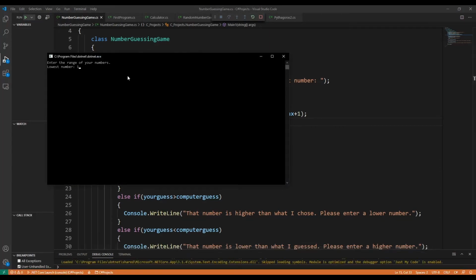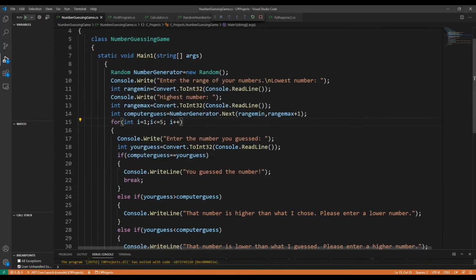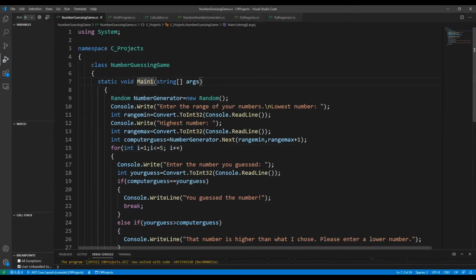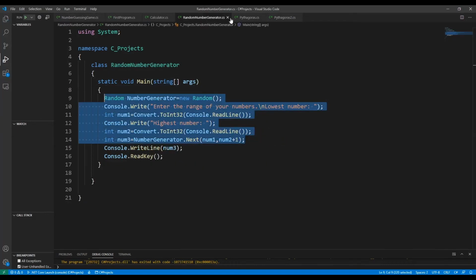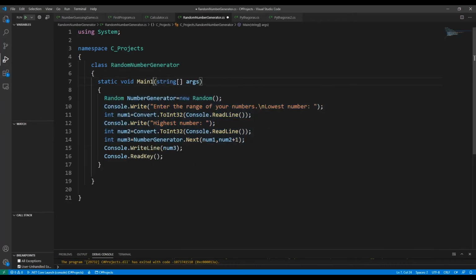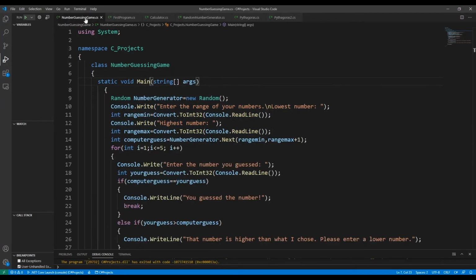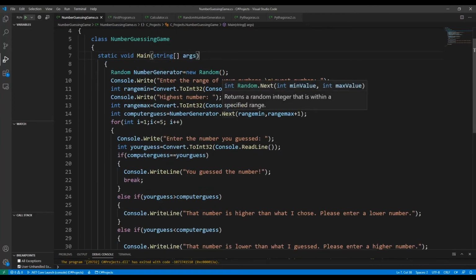Why does it do that? That is because, oh okay, I know why it does this. You see, this static void here has to be Main. In this case, it's Main1. So if we save it as Main and change this one to Main1, we always need the project that we're working on to say Main. So now it will run this actual code. Now we can actually run this number guessing game.